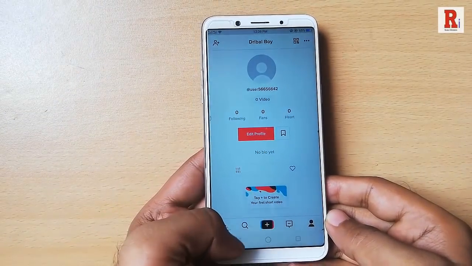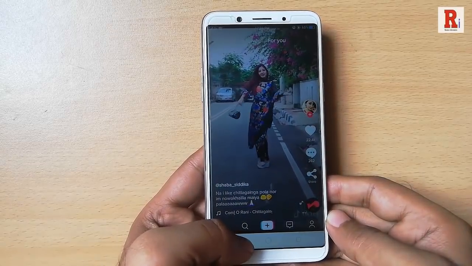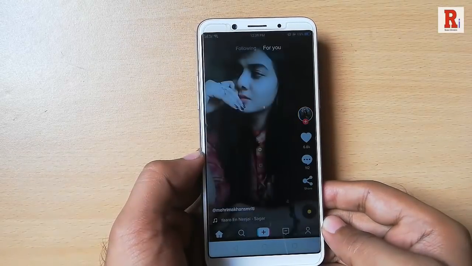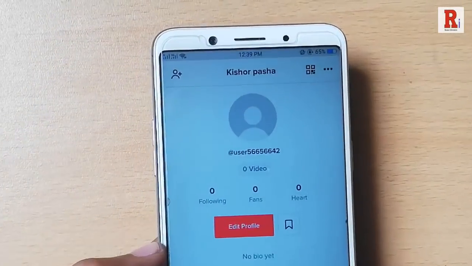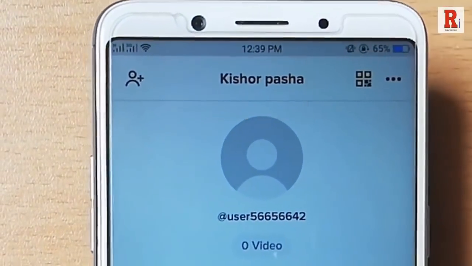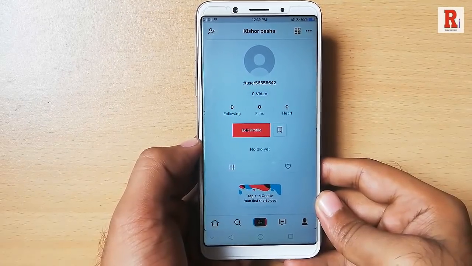Now exit from TikTok and then enter again to check whether your username is changed or not. You can see the profile name has been changed to newly entered profile name. That is how you can change your profile name in TikTok.